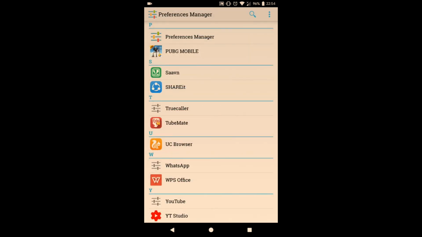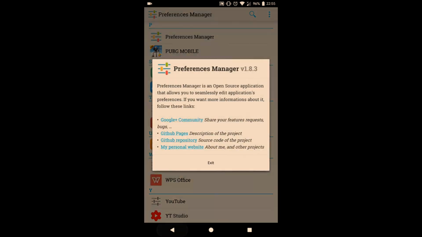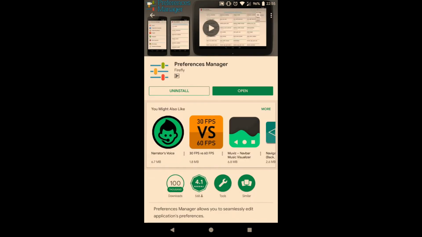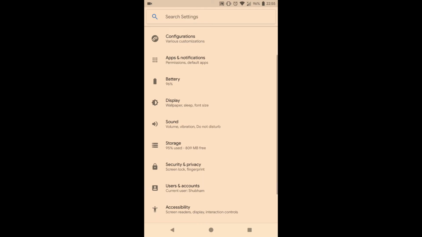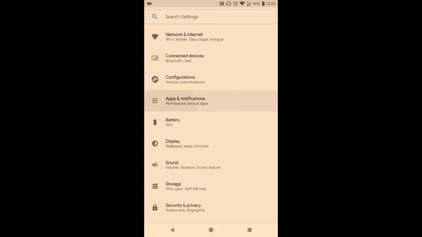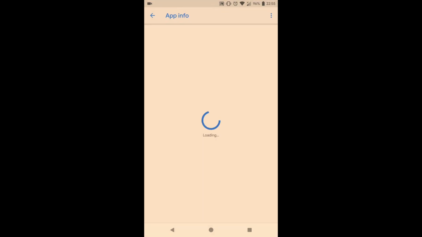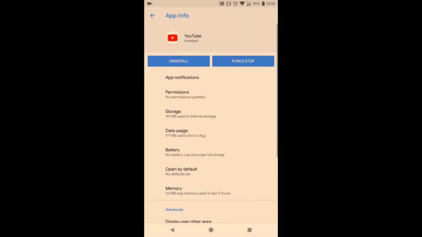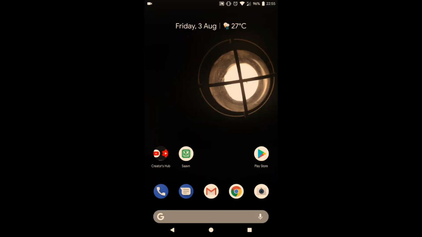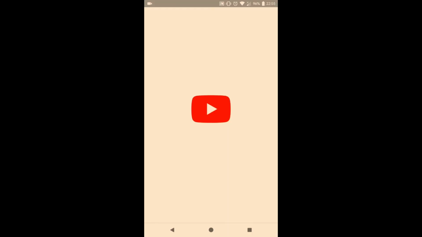Once you have finished adding the files, exit the application. After that, go in settings, under applications select YouTube and force stop the YouTube application. Once you are done with it, just go in applications and open YouTube again.